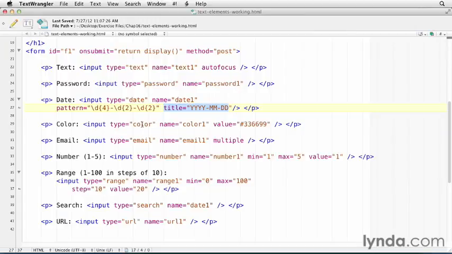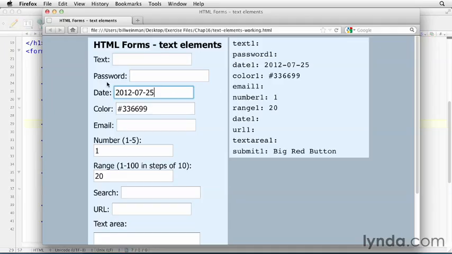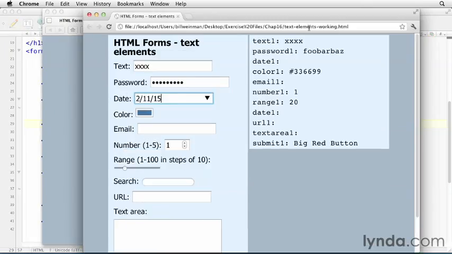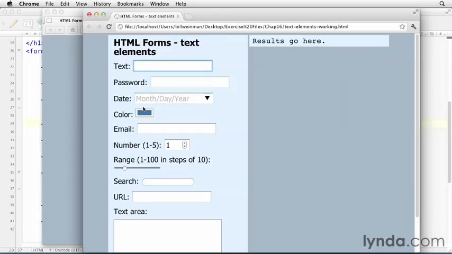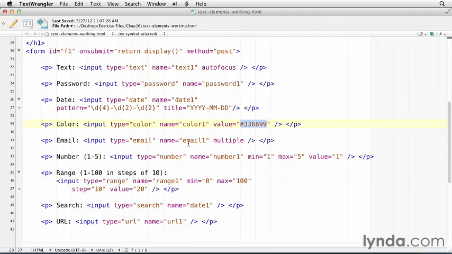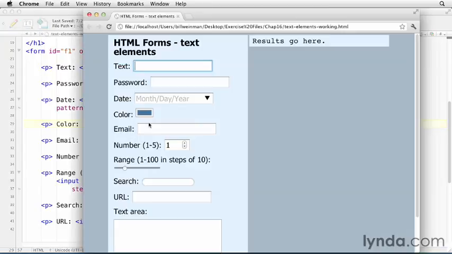Next up is the color element. And so we have type equals color, name equals color1, and I gave it a value here for a starting color. And so when I bring this up in Google Chrome and I reload, you notice that that bluish color, that's the color that I specified here, 369 in hex.